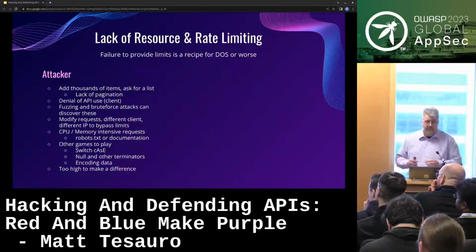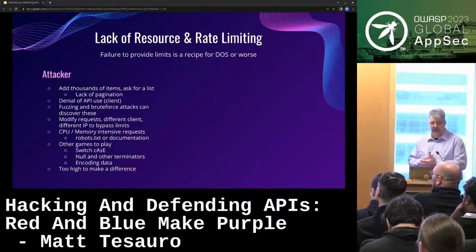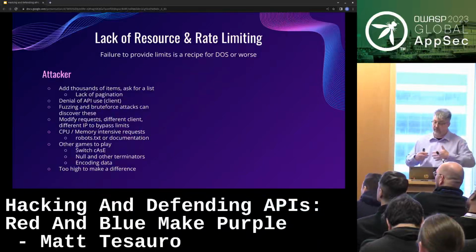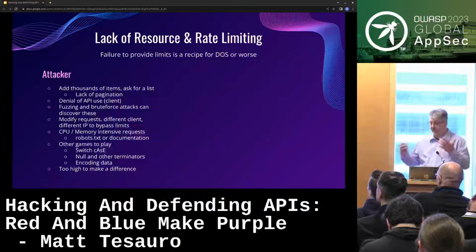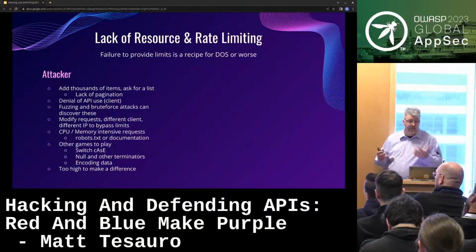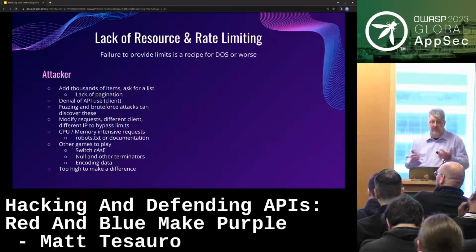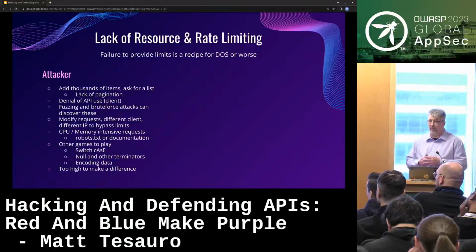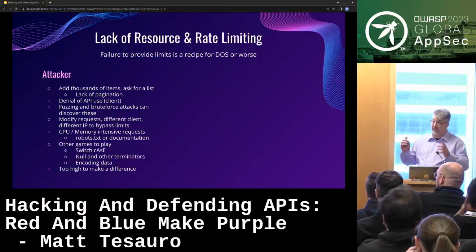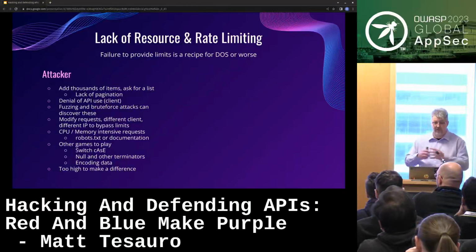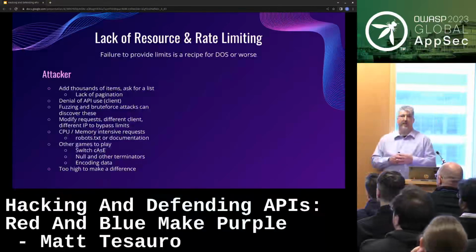Yay. Lack of data and resource limiting. Okay, so this is, I'm not doing any kind of resource limiting, like CPU, RAM, or rate limiting, right? Where you see this as an attacker, I found this a bunch of times, so you can have fun, is pagination, right? If the pagination is not well designed or not there at all, you can have all kinds of fun.